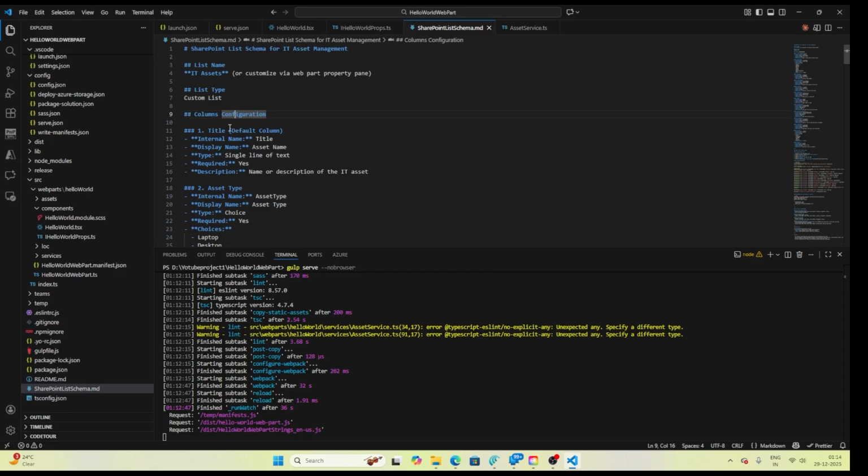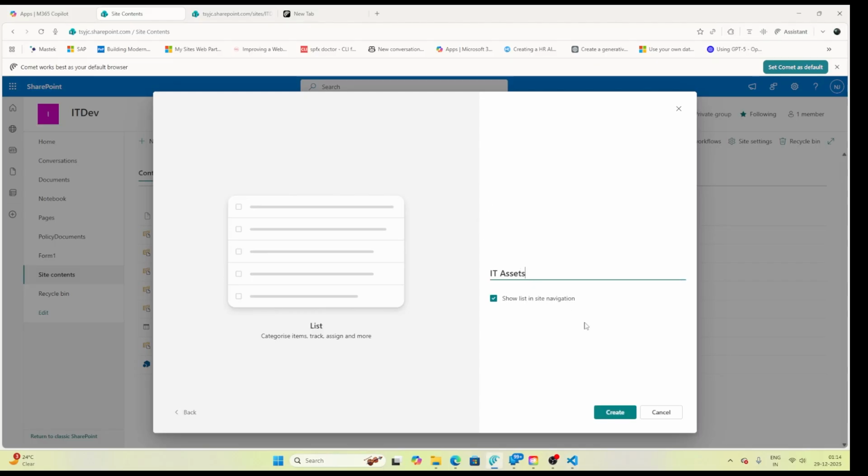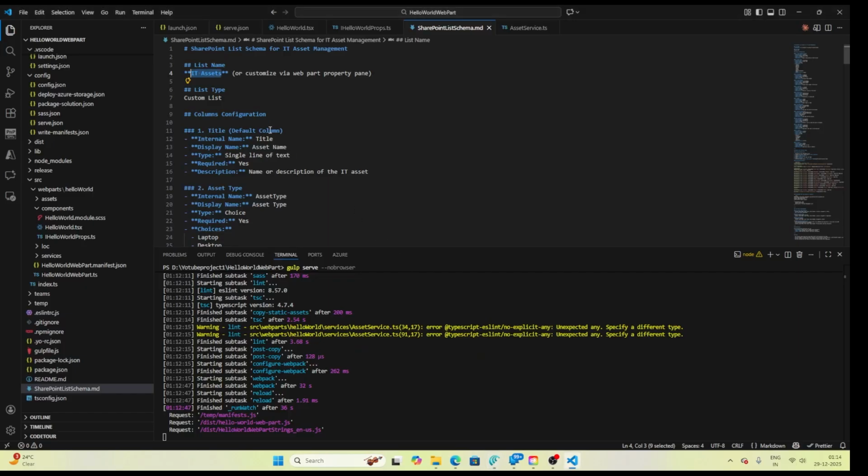Start creating list. That's it. You just have to follow this list name IT assets. Okay, IT assets, create, and then all the columns. So add a column, title is default, which is already there.